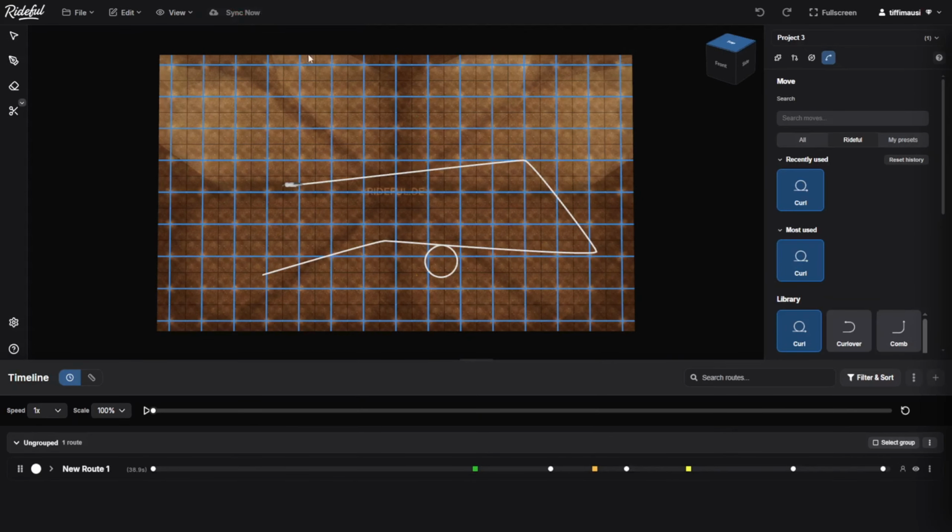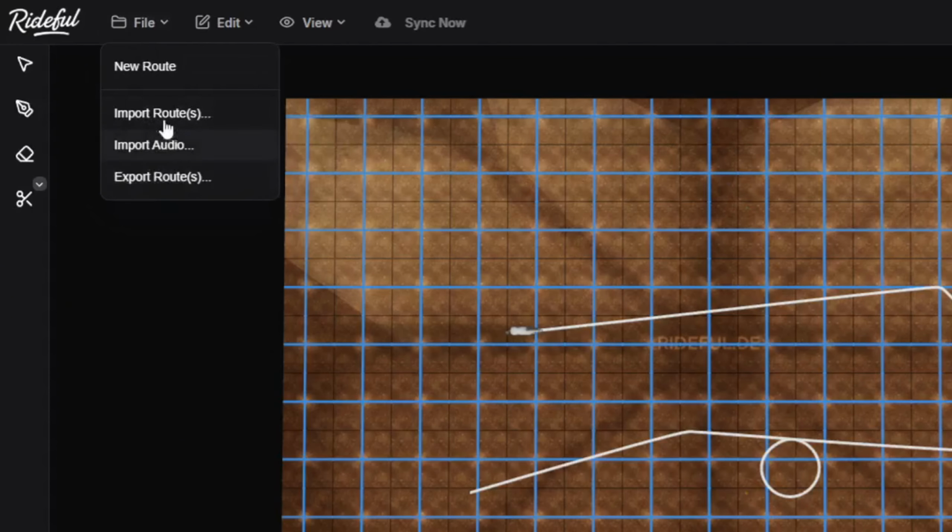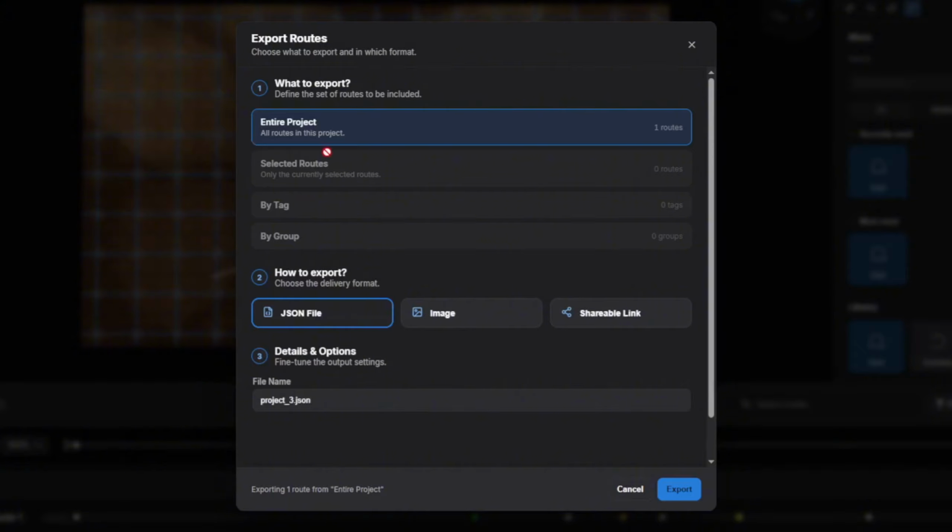Rideful also allows you to share routines or load files from others. You can export a route to download or share it, or import a file into your project using the top menu. A more detailed tutorial on importing and exporting will follow soon.